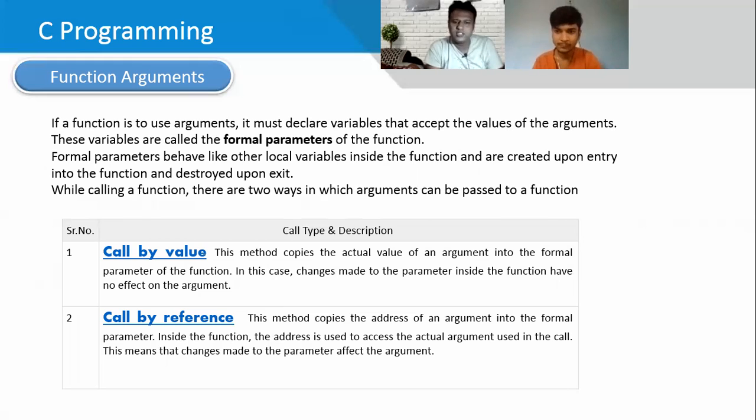Call by value: this method copies the actual value of an argument into a formal parameter of the function. In this case, changes made to the parameter inside a function have no effect on the argument. So whatever actual values are given, they are copied into the formal parameter.